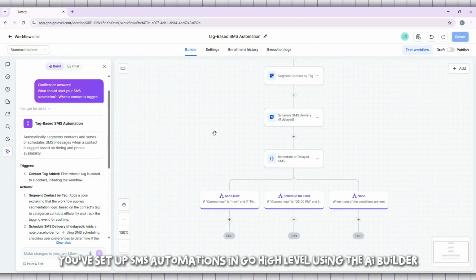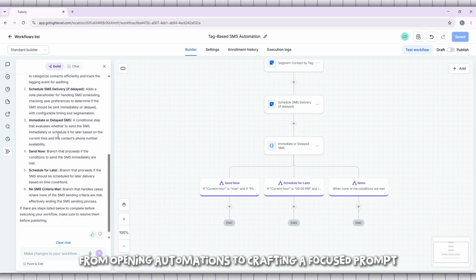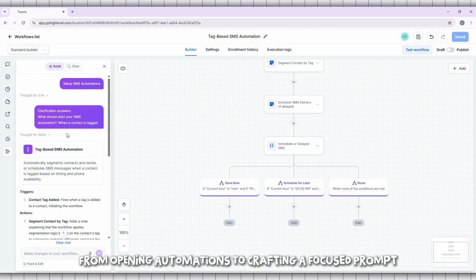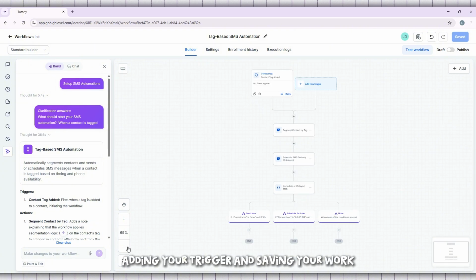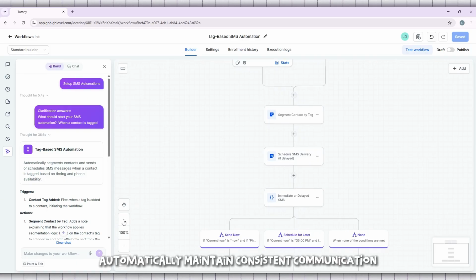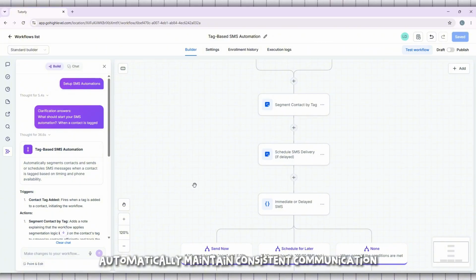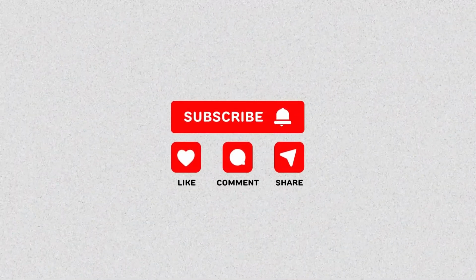And that's it. You've set up SMS automations in GoHighLevel using the AI Builder, from opening automations to crafting a focused prompt, answering clarifying questions, adding your trigger, and saving your work. With this setup, you can confidently engage leads automatically, maintain consistent communication, and free up your time for higher value tasks like strategy and follow-ups.